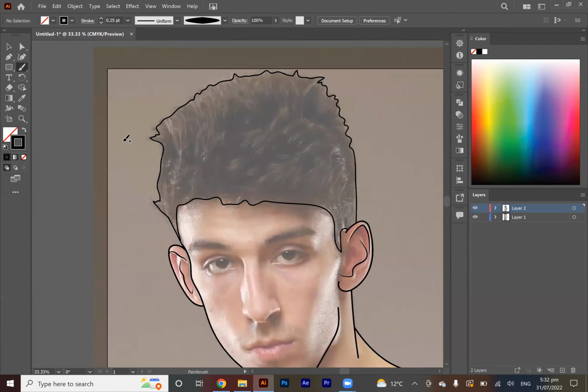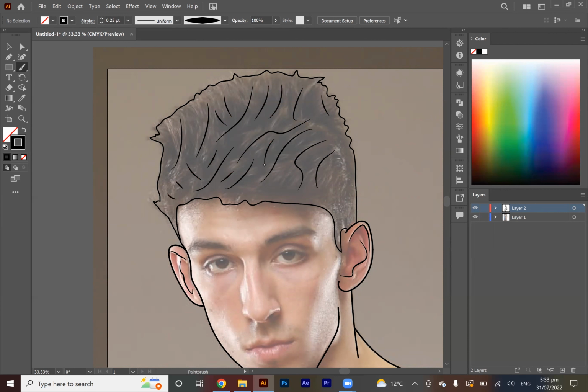And then we'll also do the hair, so we'll add a little bit of detail in here. Just brushing where his hair goes, giving it some more detail, give it some flow and direction. We're doing long ones, short ones.